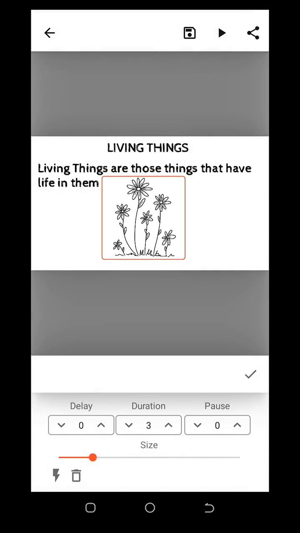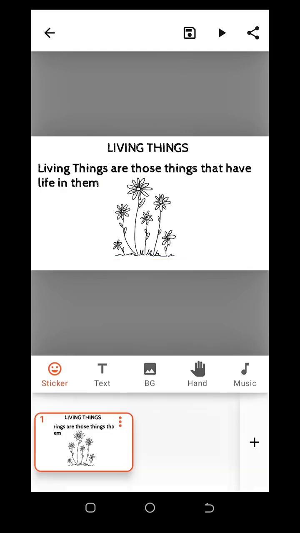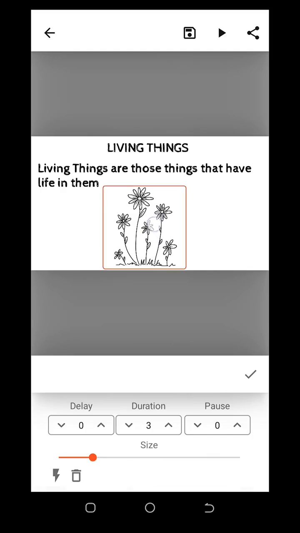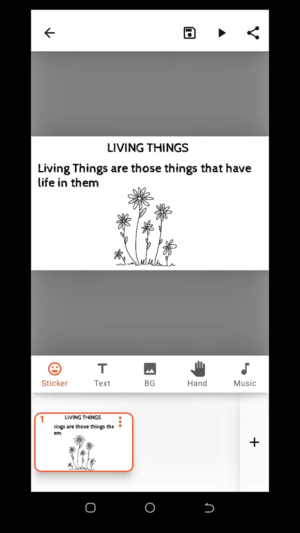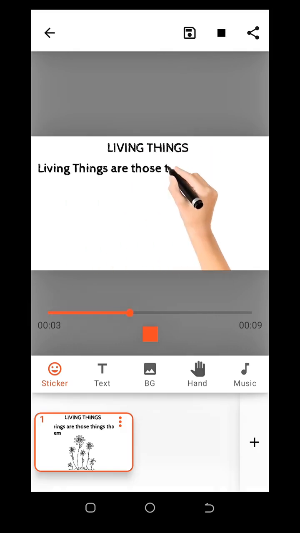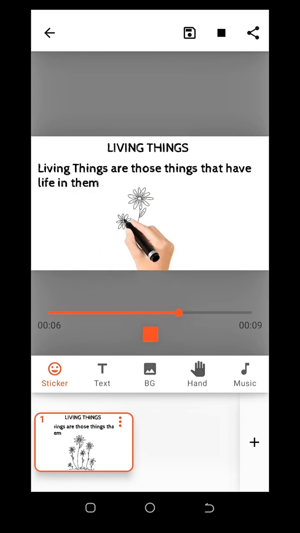This is okay. Once you are done, click on good here. Okay, let's bring it down a little. You can click on good here. So we have this, and you can actually play to preview your work. Living things are those things that have life in them, and you can see the illustration of living. So you can see it's that easy, it's that simple.